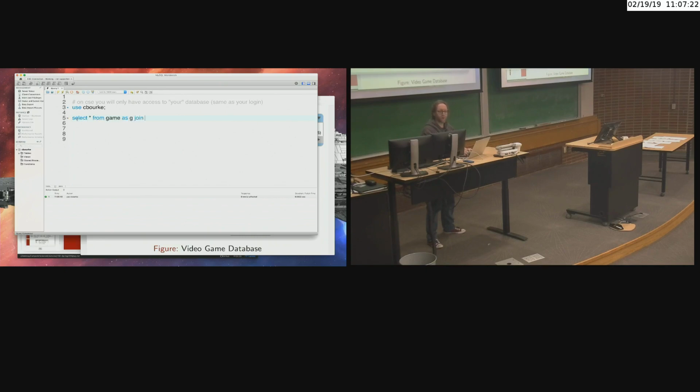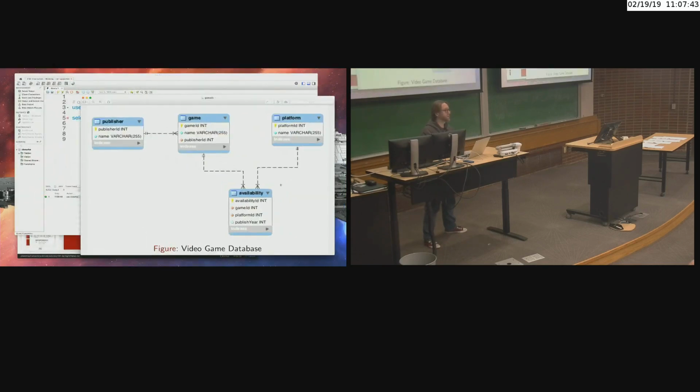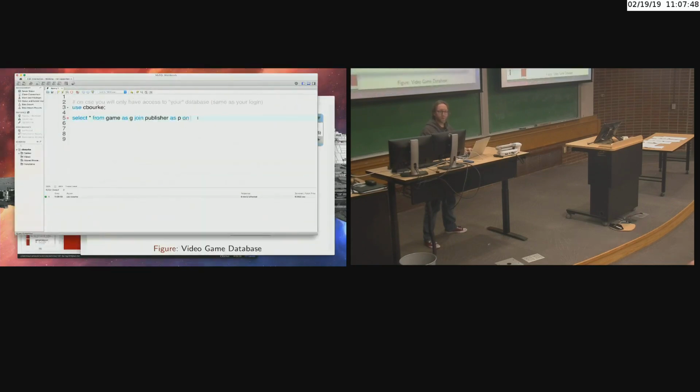join the publisher P as P on, and then remember the as keyword. What does the as keyword do from last time? It aliases it. And the reason that I want to do that in this instance is so that I don't have to rewrite the table names every single time. I'm going to join them on, what was the common column here? Publisher ID, right? So I'm going to join them on game's publisher ID. Publisher ID is equal to the publisher.publisher ID.